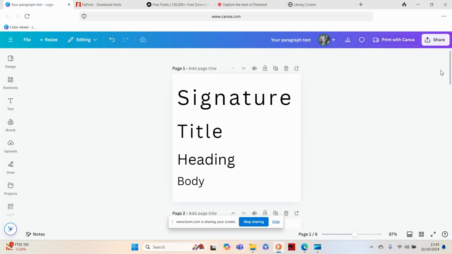In terms of where we're going to start with choosing your brand font, there are a couple of fonts that you need to be looking for. So I've just broken it down into the four basic ones. I've called it your signature font, which is essentially going to be like your logo type of font. It's going to be your main font. That title is going to be also very prominent.